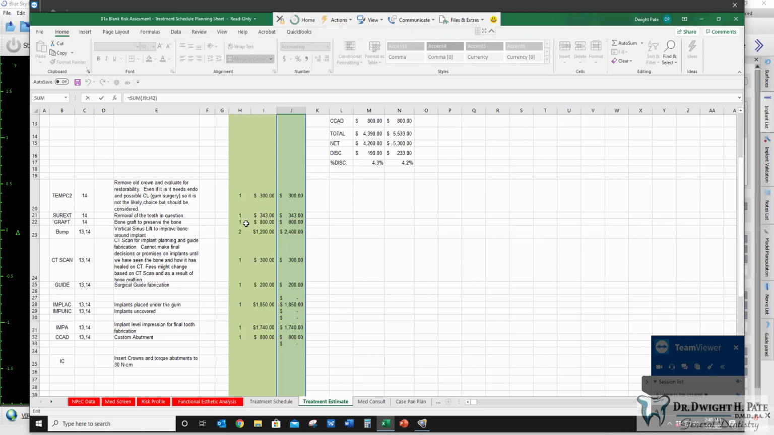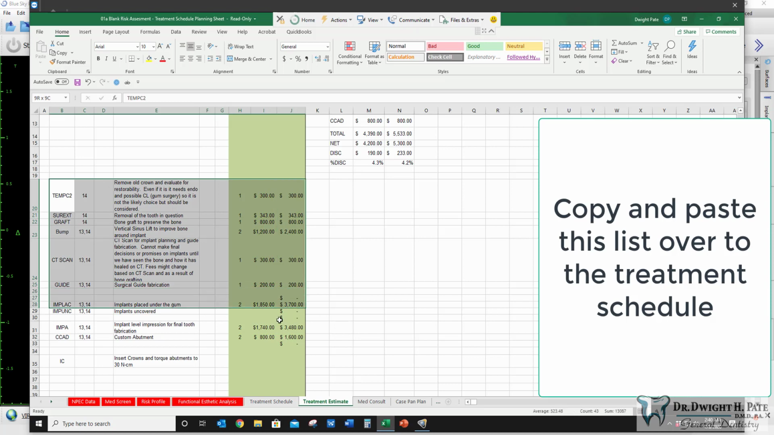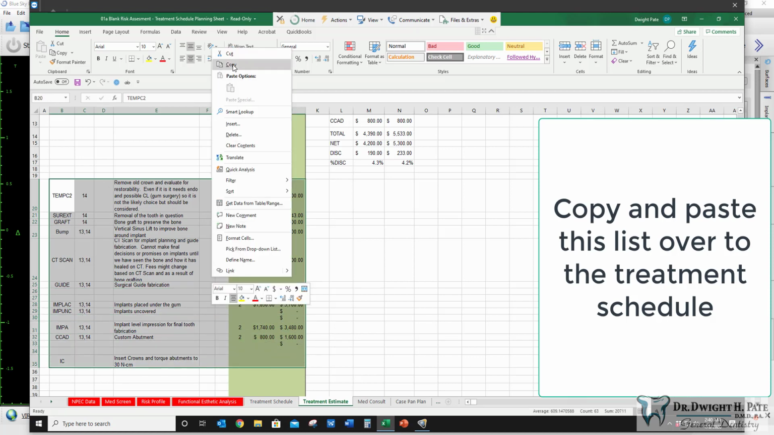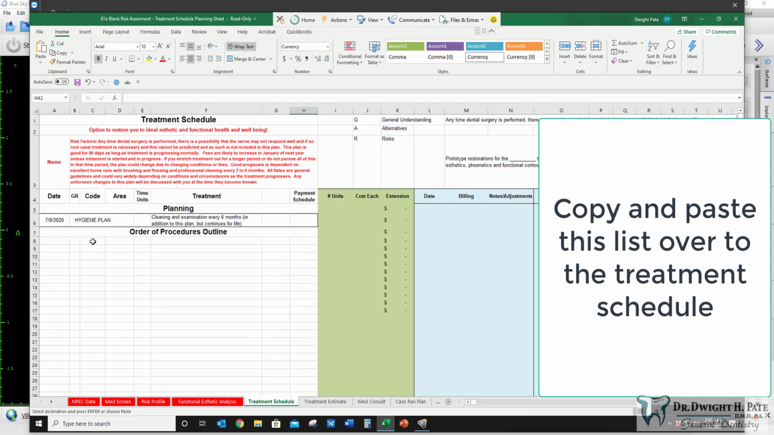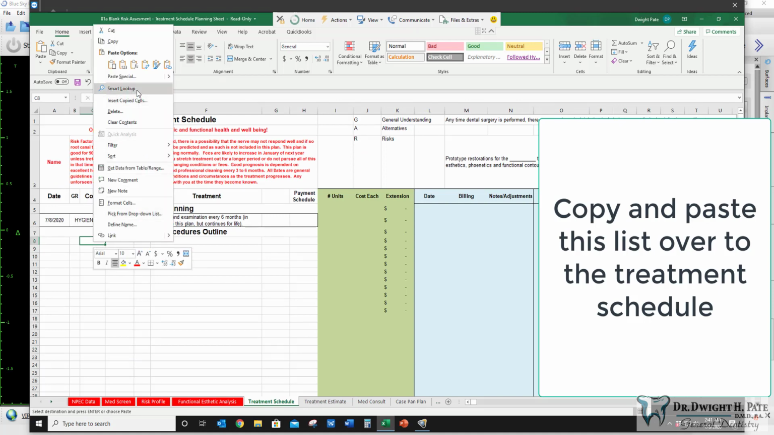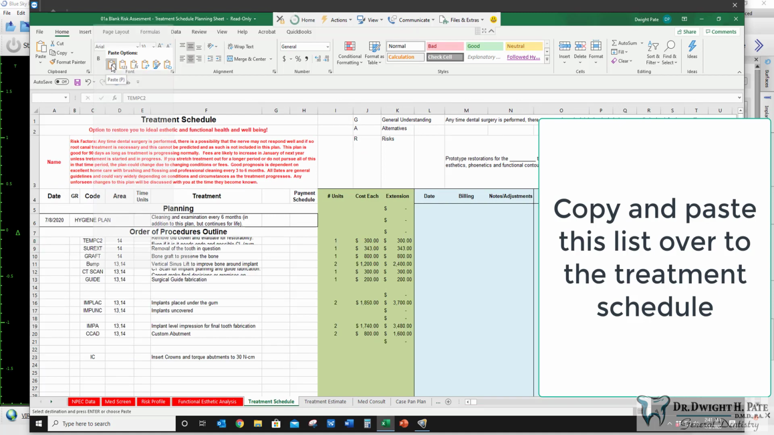We're making sure our last column is adding up all of the numbers in that last column, so we have a complete treatment plan total. Adjusting the numbers of items so that the total is complete. And now we will copy and paste this information from the treatment estimate over to the treatment schedule. Now this is the form where we are actually creating the document that we'll show to the patient.